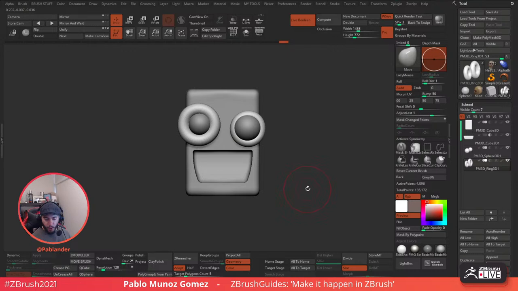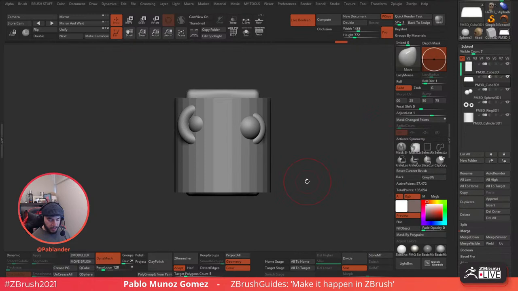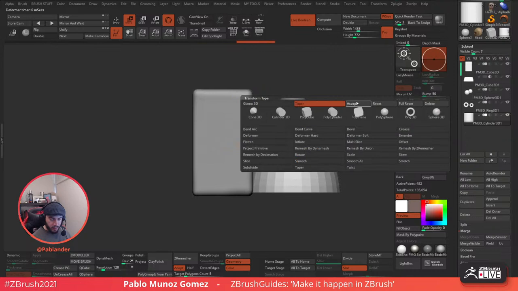So we're going to go ahead and add a few more things. Maybe take this guy down slightly. Change the expression. Yeah, I think that's better. I'm going to do a couple more things. So I'm going to append a cylinder that I'm also going to taper like so, and then play around a little bit with the profile here. And this is going to be the nose.